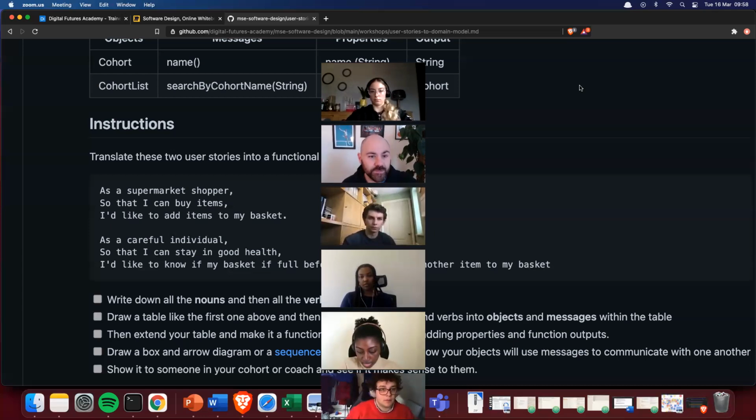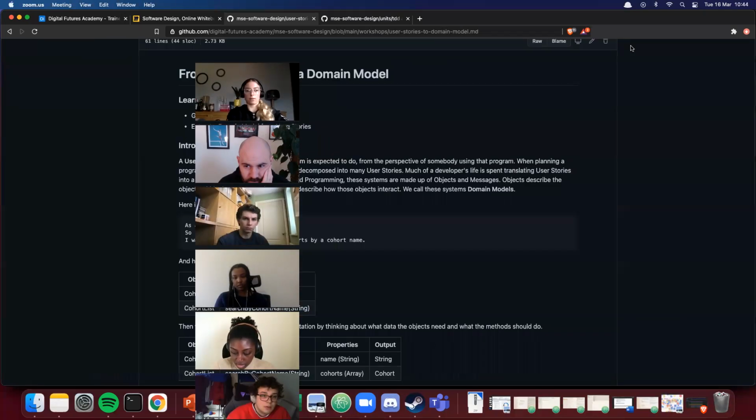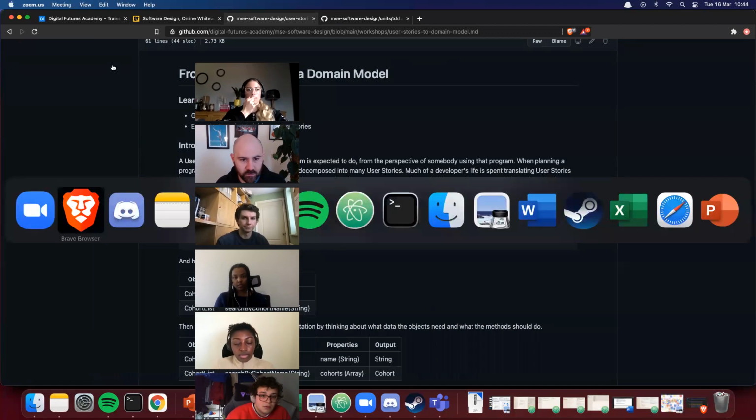So if I share my screen, screen sharing. Am I screen sharing? You can see my screen, yes? Sweet.